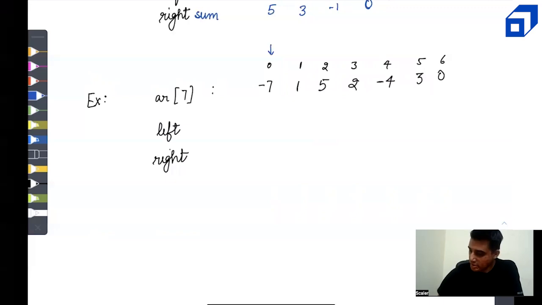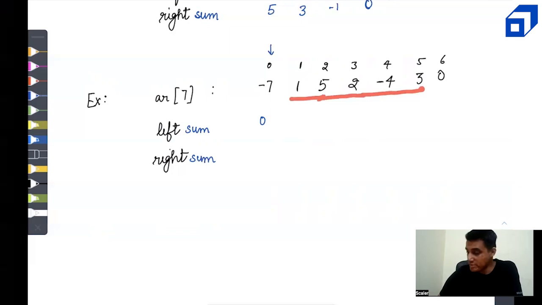For the first index, what is the left sum? The left sum is 0. And what is the right sum? The right sum is the sum of all these elements. 1 plus 5 is 6, 6 plus 2 is 8, 8 plus -4 would be 4, 4 plus 3 would be 7, and 7 plus 0 would be 7. So over here, the answer is going to be 7. So this is not an equilibrium index.